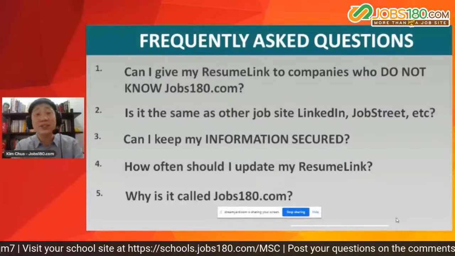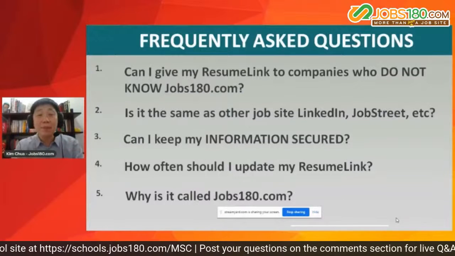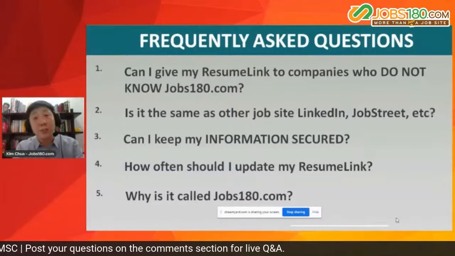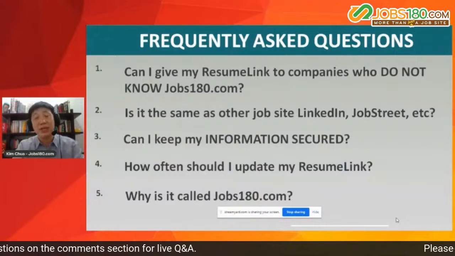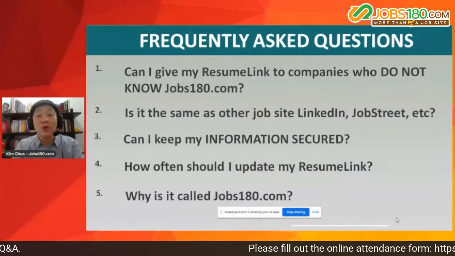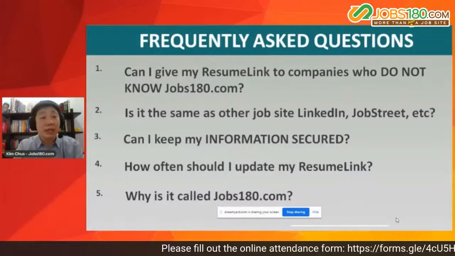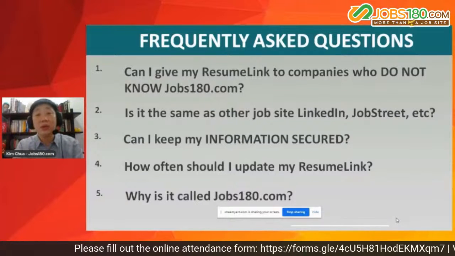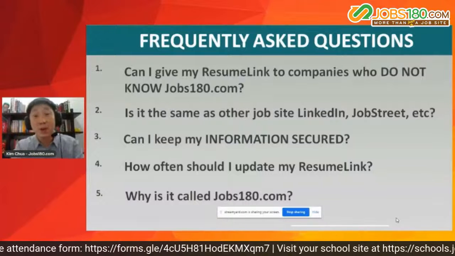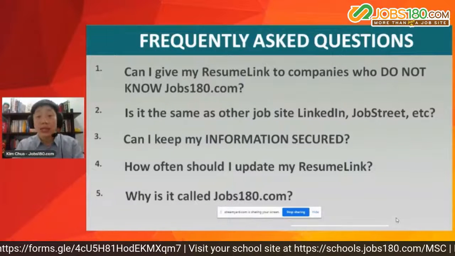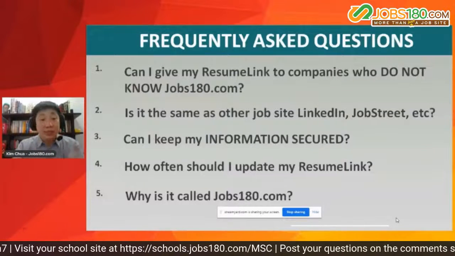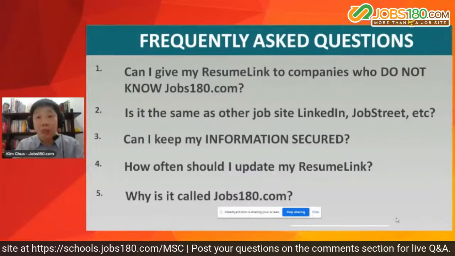Okay, tuloy tayo sa number 3 question. Number 3 question is the easiest question. Ang tanong dito is, can I keep my information secured? I hope by this time, na-convince ko na kayo na ito na ang pinaka-secured na platform. Okay? That's the reason why I'm sharing this to you. Okay? Number 4, I think this is the most important question. How often should you update your resume link? Ang sagot dito, hindi araw-araw, hindi linggo-linggo, hindi buwan-buwan, hindi taon-taon. Ang sagot dito ay every time. Every time na meron kayong babaguhin, lalo na ang contact details nyo. Yan ang importante. You have to update your contact details every time na meron kayong papalitan doon. Kasi yan yung paraan para makontak kayo ng mga companies.